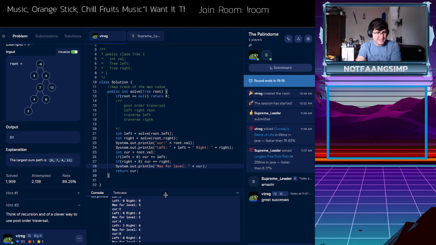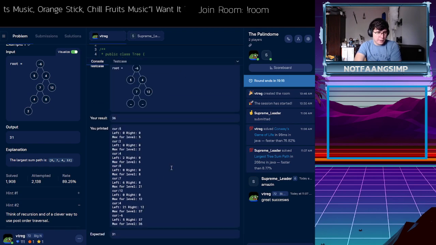How do we hit 36 is my question, right? How did we sum to 37 on the right subtree here? I'm actually just going to pull up a calculator on my side here, just to make sure I'm not missing something. Okay, 4 plus 7 plus 12 plus 4, 8 is another 12, plus 2.